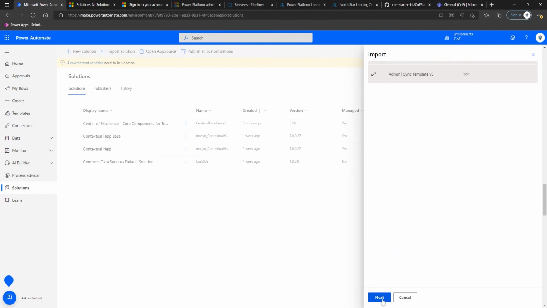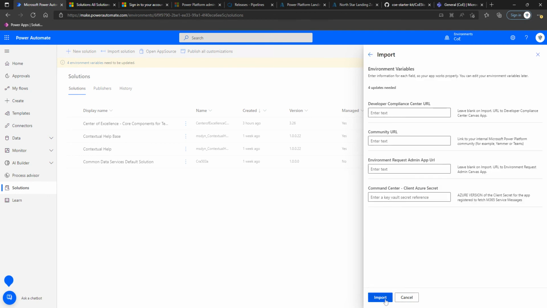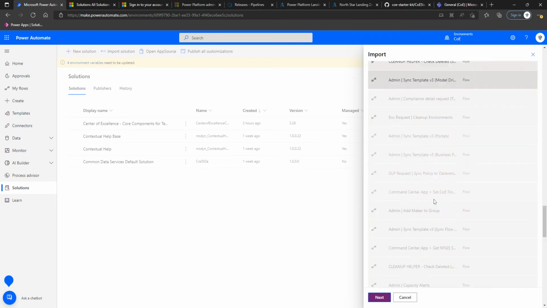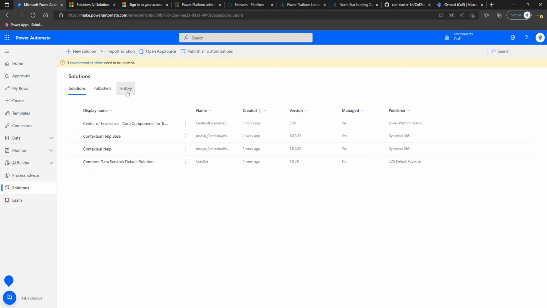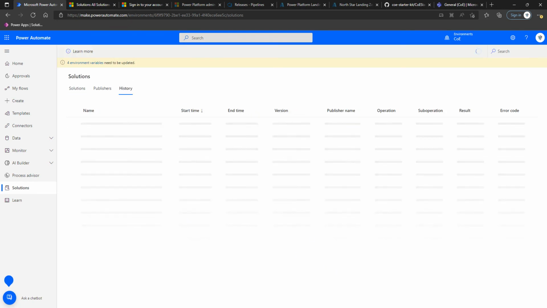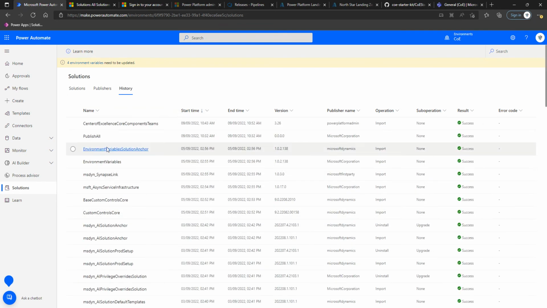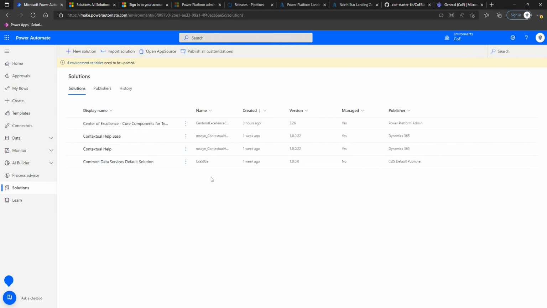So you can see here it's saying it's going to update these. We'll click Next, and then we'd go import, but I'm not going to do that because I've already done it ahead of time. If we look at the history, we'll see that we've got our Center of Excellence Core Components teams import job here. So that's it in a nutshell. As I say, there are other solution files beyond just the core components, so you essentially have to do the same for those, which we'll maybe cover off in a future video.